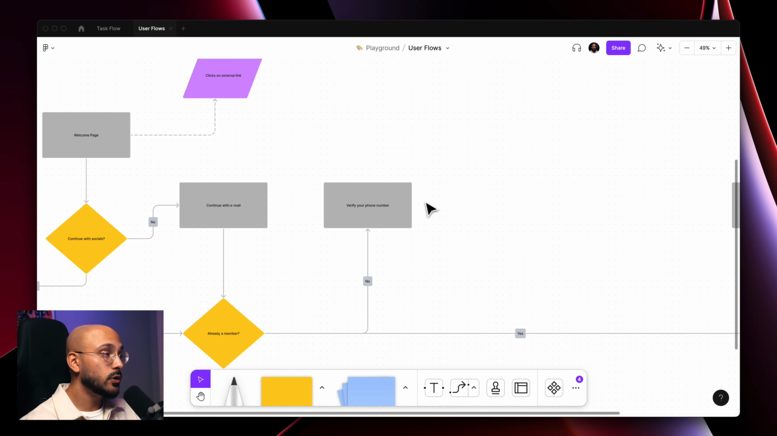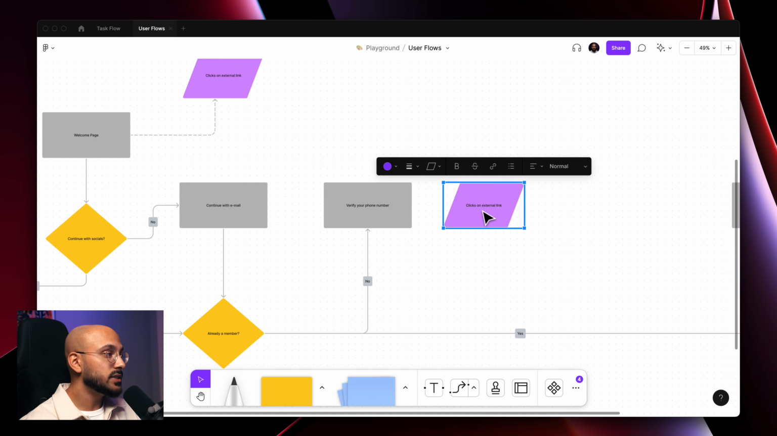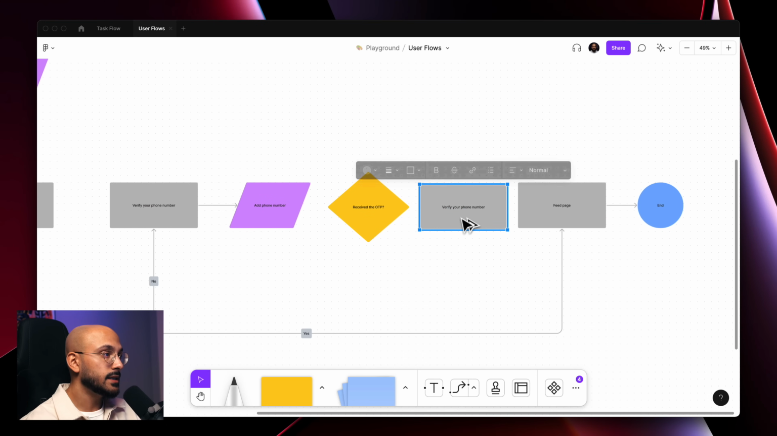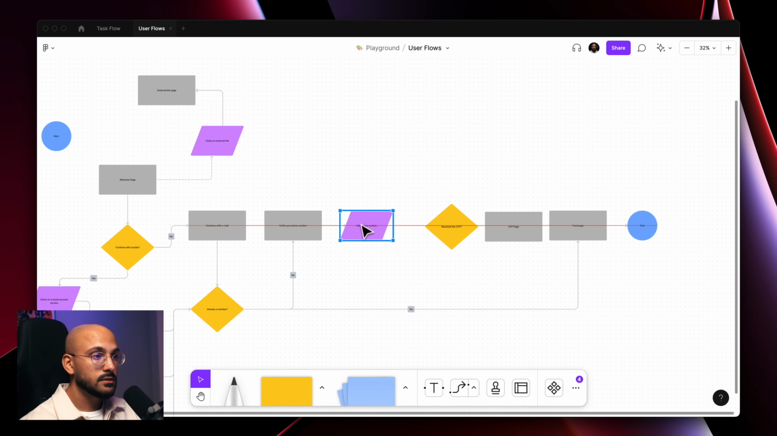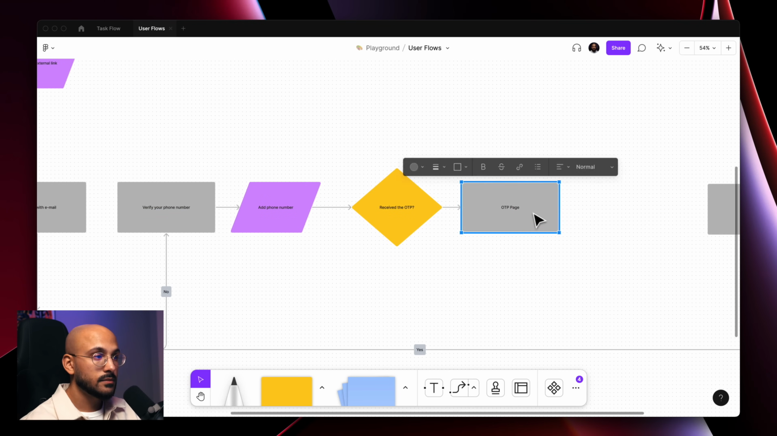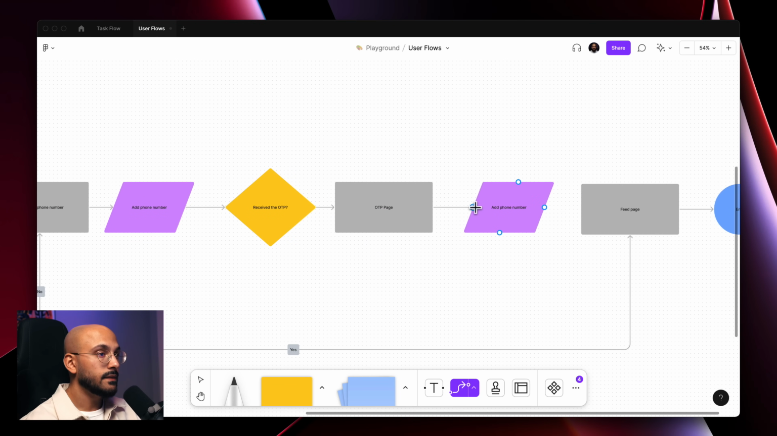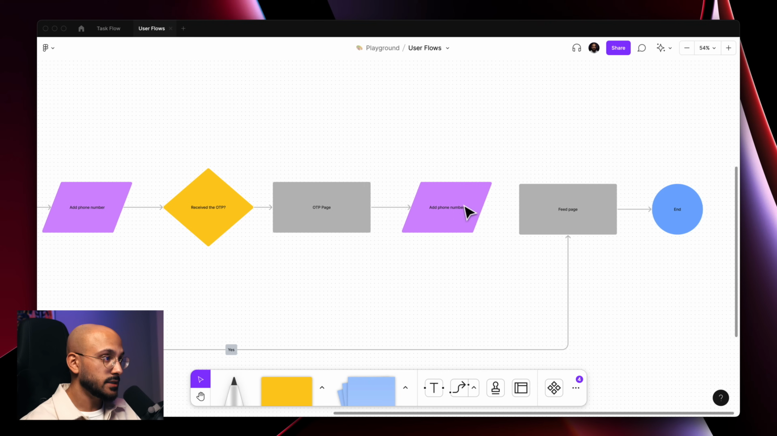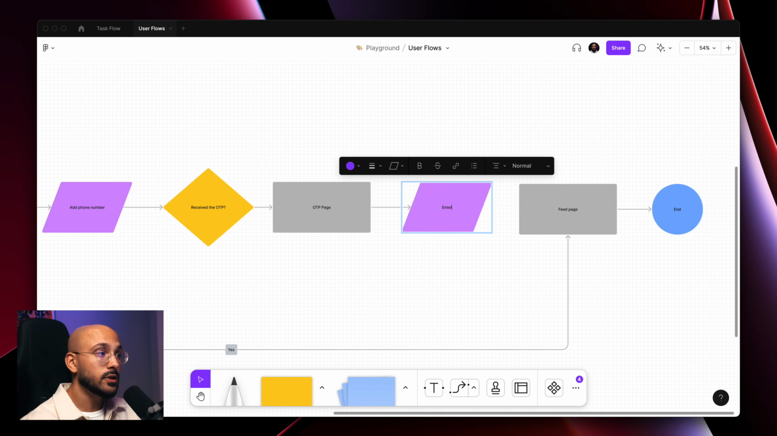Next, they'll add their phone number, which is an action, and then we'll see if they received the OTP, and if they did, they will be redirected to the next screen. And then they'll take an action on entering that code. And then after that, they'll get to the final page, the feed page. And this is where the flow ends.